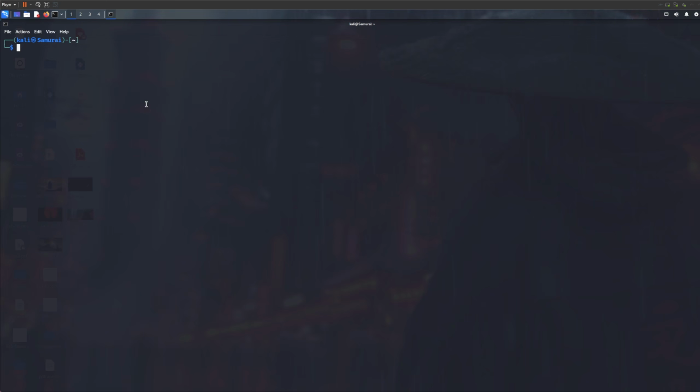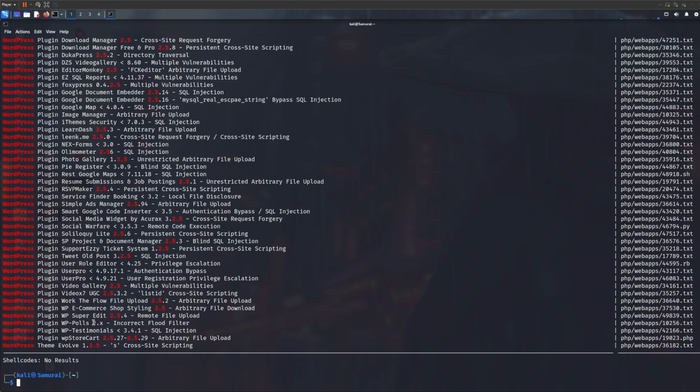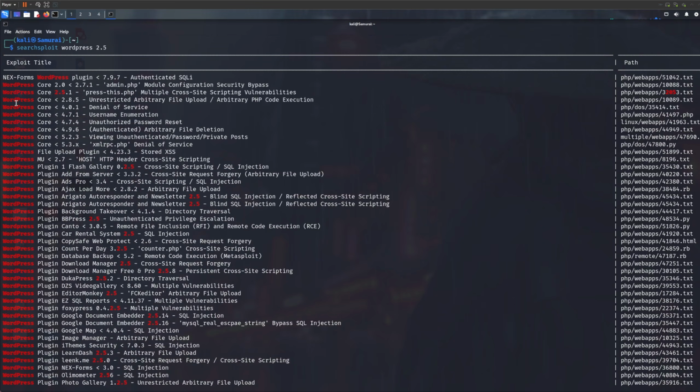So basically, let's say we found a WordPress 2.5 version, doesn't really matter, just an example, just a keyword basically, right? What we're gonna do is run searchsploit, and we're gonna run WordPress 2.5, right? And what this does, as you can see, it gives you a massive list of all the vulnerabilities that are within the WordPress, right? And it actually gives you the file itself, right?